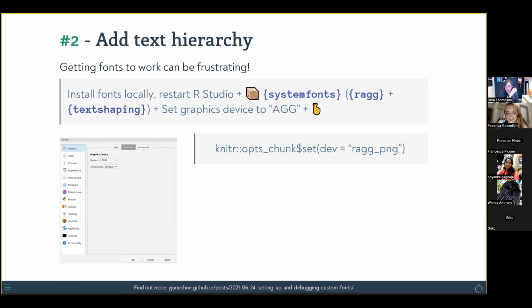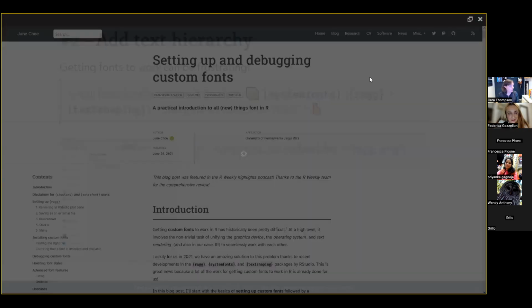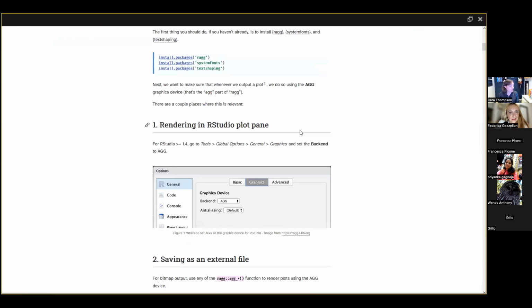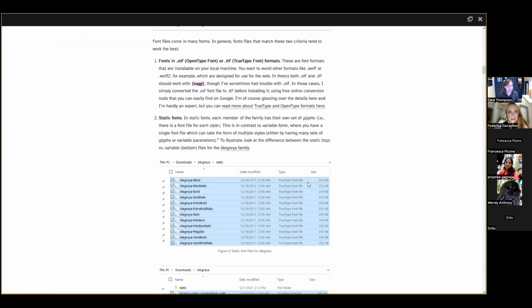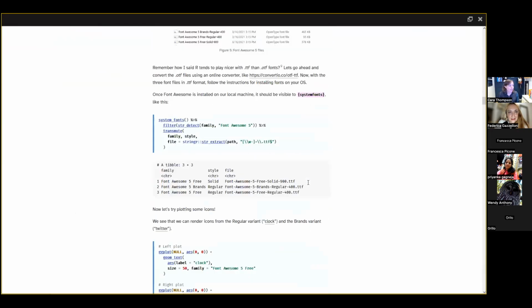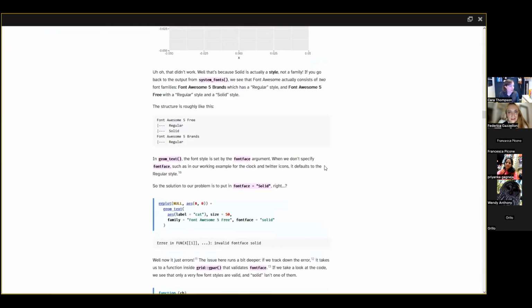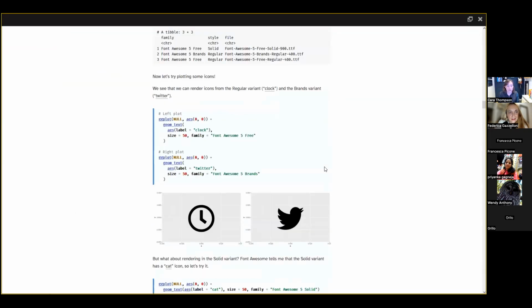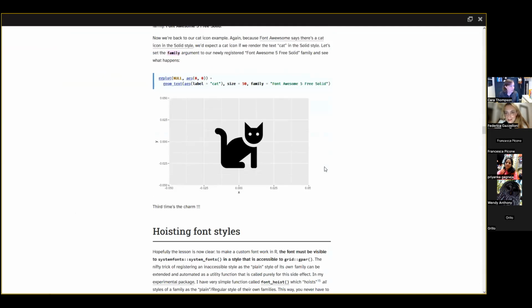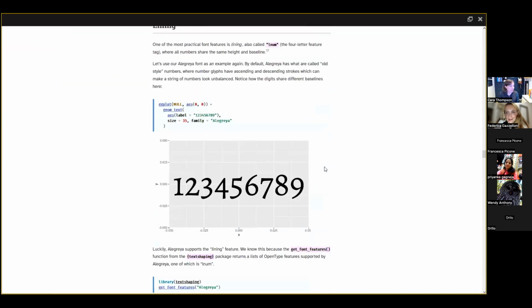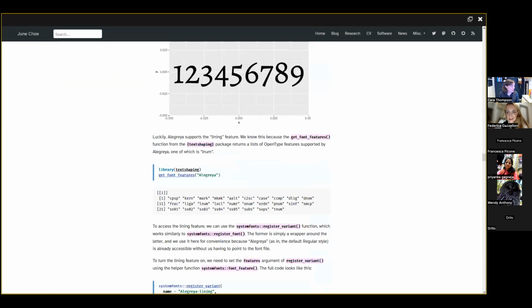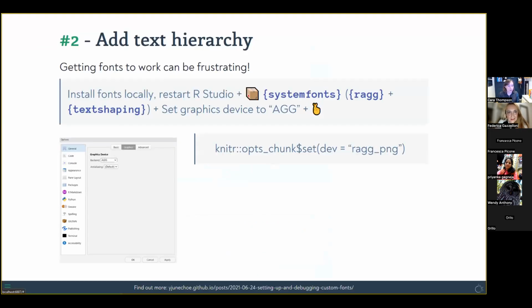If you get stuck in using fonts, there's an absolutely brilliant blog post by Jun Cho, which is about installing and debugging fonts. And he goes through so many of the issues that you might have, and lots of fun things that you can do with icons. I have never managed to get Font Awesome to work. It's always a headache getting that to work. But if you get stuck, yeah, this is a really great resource to use.